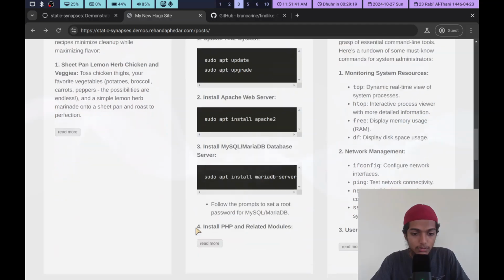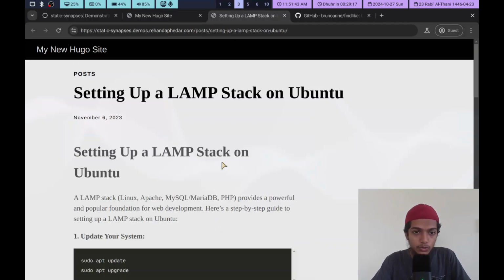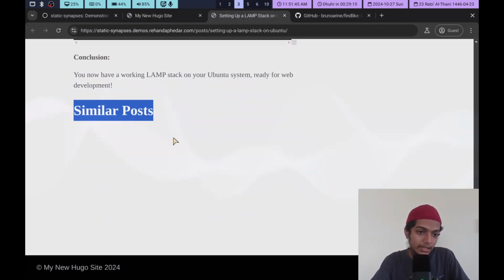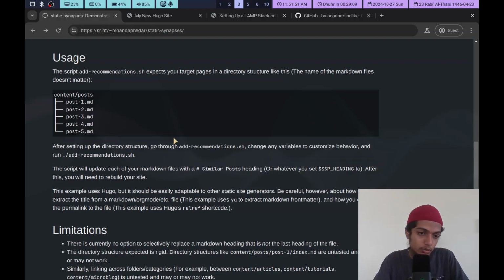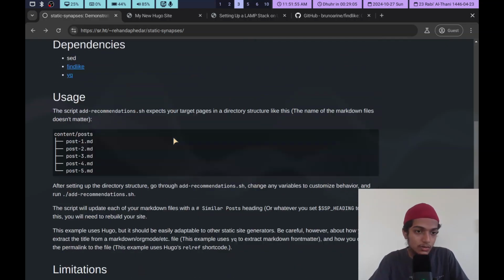Also, the last one is also trivial: if a post does not have any posts that are similar to it, the heading is still outputted. This is not that difficult to fix. You just have to check if there are any similar posts and then remove the heading if there aren't any, or not insert the heading in the first place.